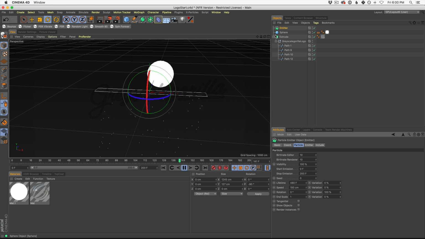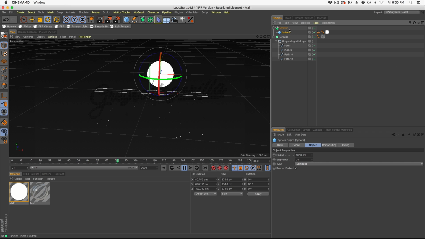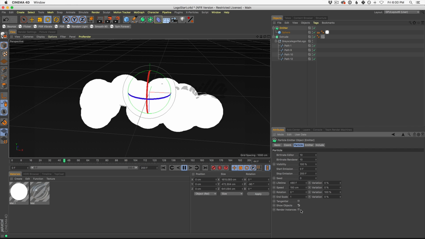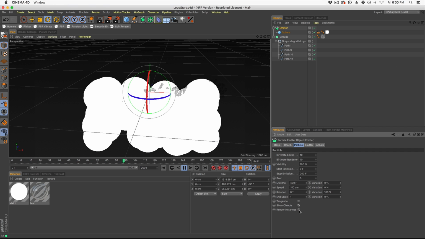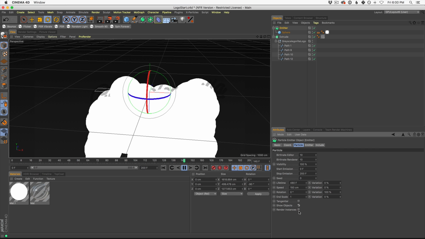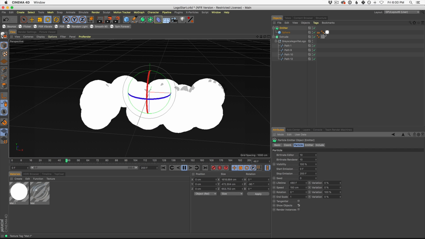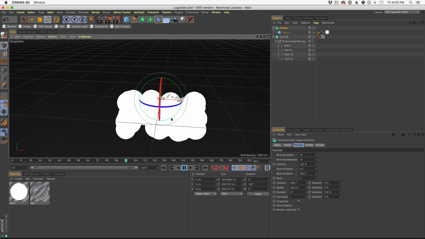Next thing we want to do is emit spheres instead of these little particles. So how do you do that? Well, just drop the sphere in the emitter. And the next thing you want to do is come down here in your emitter settings and turn on show objects. You can also turn on render instances, but we're going to end up turning that back off anyway because of the texture we're going to add to our sphere. So let me show you what I mean by that.